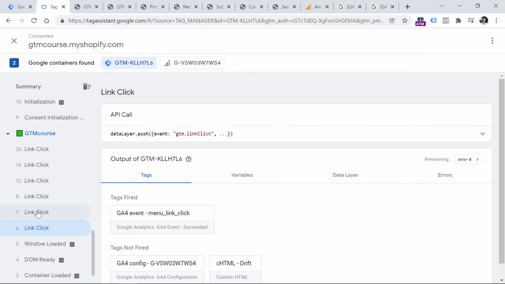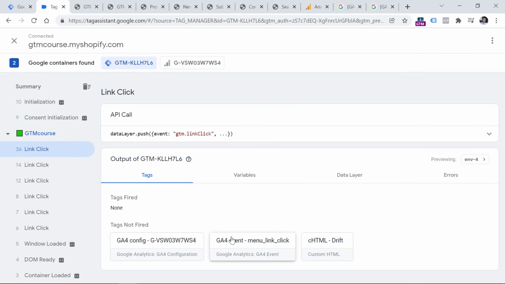Then we can click another event, and as you can see, this is still in the tags fired section. Here it fired, here it fired, and now on this one, it should not fire because I was clicking not on the menu link. And once I click this event, the tag did not fire.